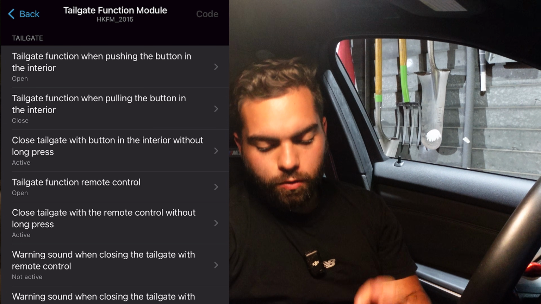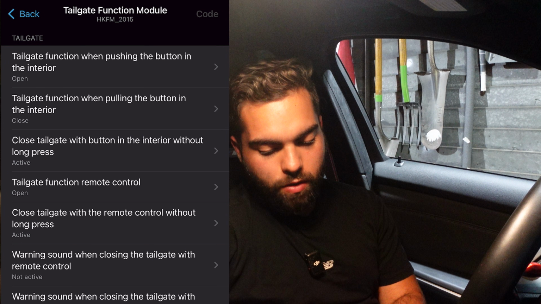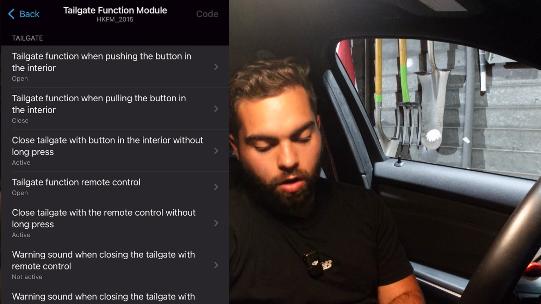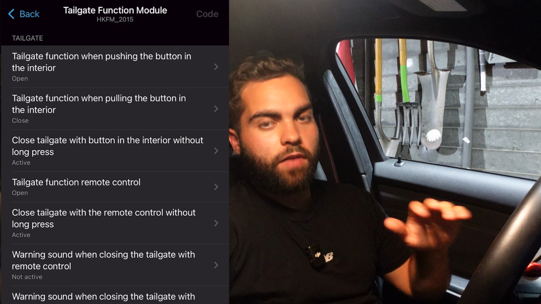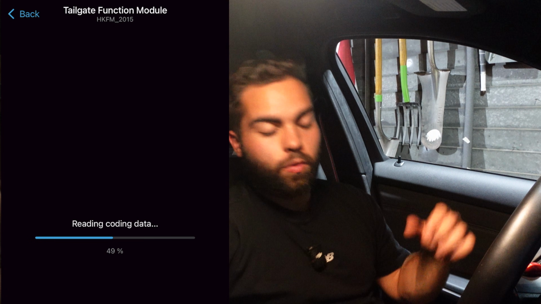Tailgate function module, we're going to go ahead and check what's in there. The most important thing to me in here is close tailgate with button with the interior without long press. I have that set to active, so instead of having to pull and hold the button every time in order for the tailgate to close, you just press it once or pull it once and it's going to go ahead and close.